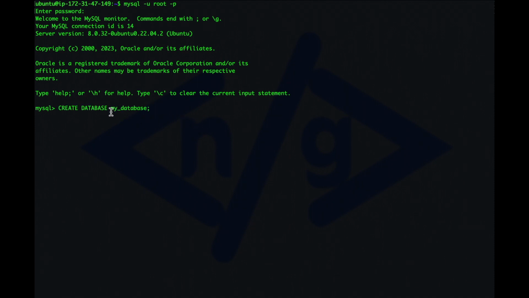Create database my database. I am going to create a database by the name my database. Okay, the database has been created. Now I will create a user for this database. For this my database, I am creating a user named Nirmal and the password is this.